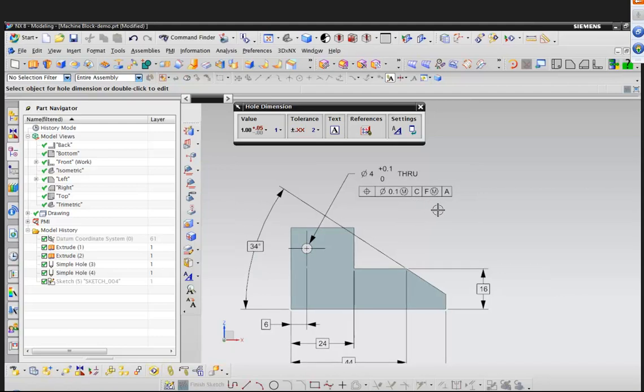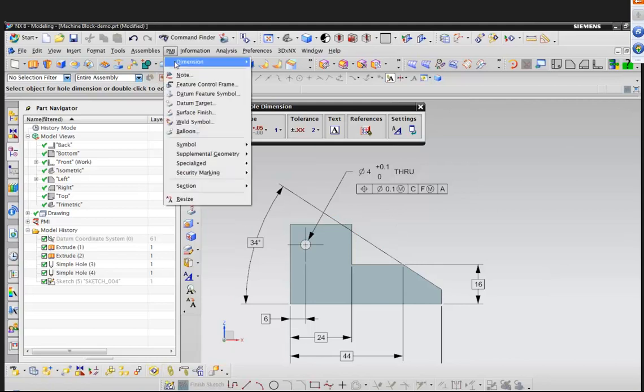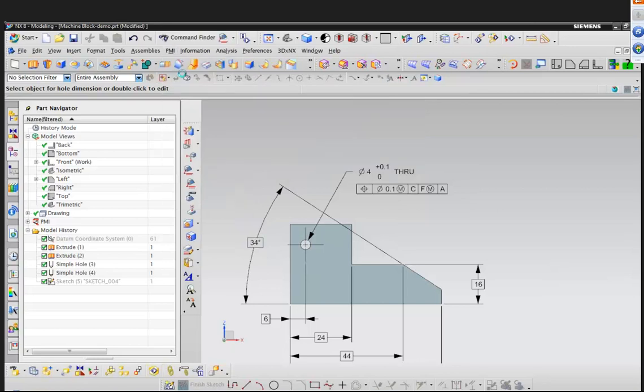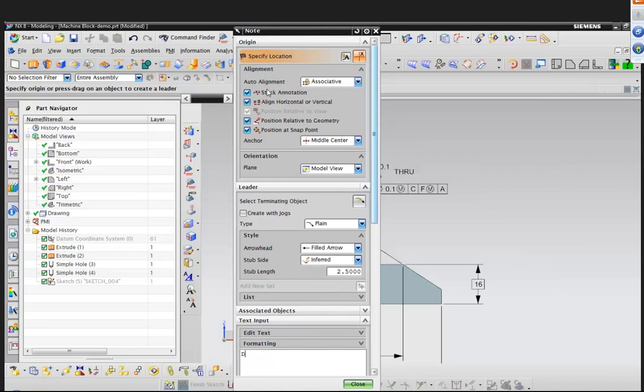The next thing I want to put in is a couple of control points, because I want to control the profile of this surface from this point to this point. In order to do that, I'm going to come up to my PMI dropdown, and I'm going to choose the note command. My note, I just want it to be, let's say, letter D. So let's take a look at this menu dialog.